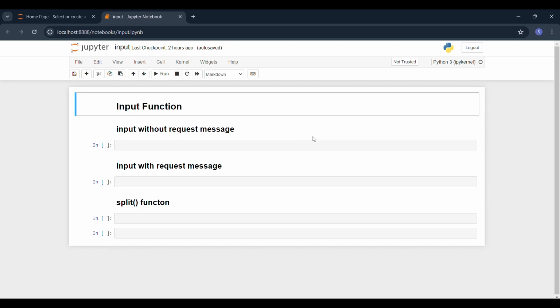So in this video, I'm going to explain what is input and in how many ways we can write an input and what is split function. Okay, I'm going to explain these things in this video.